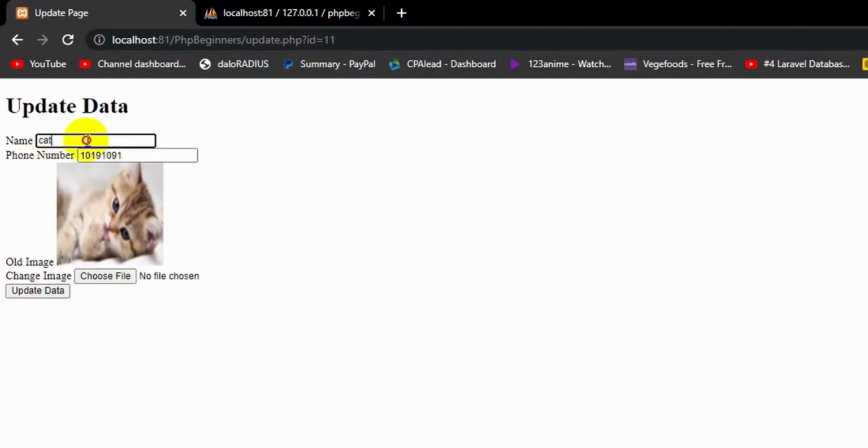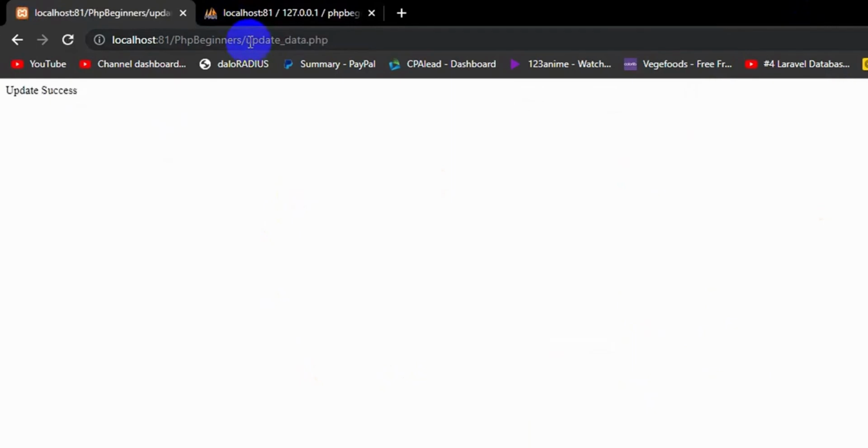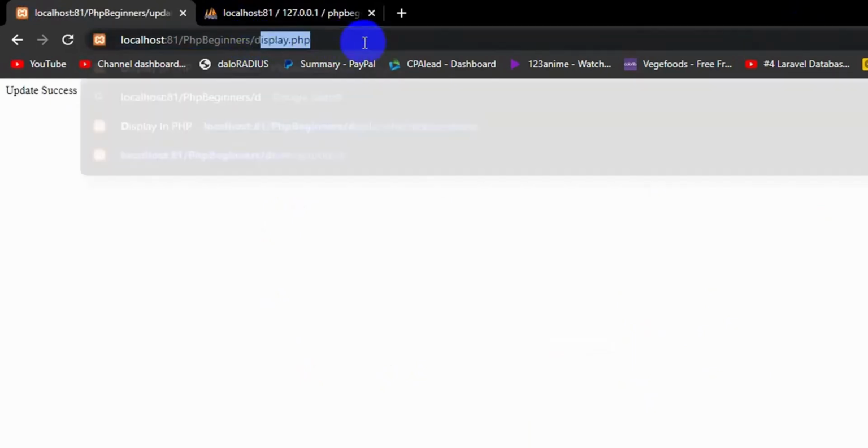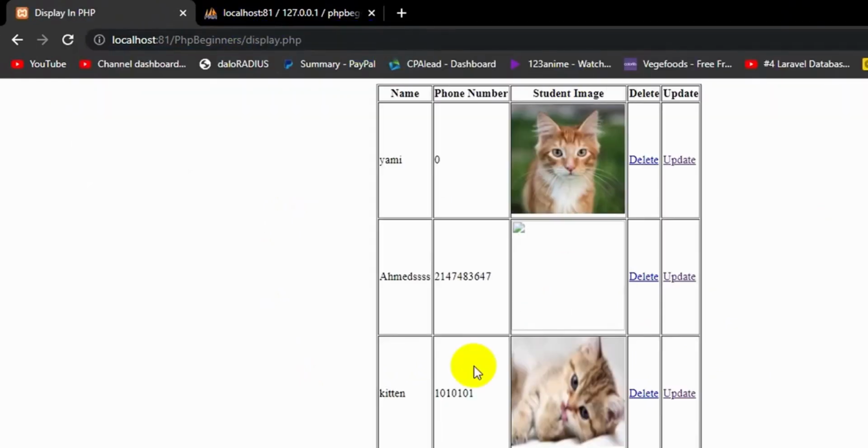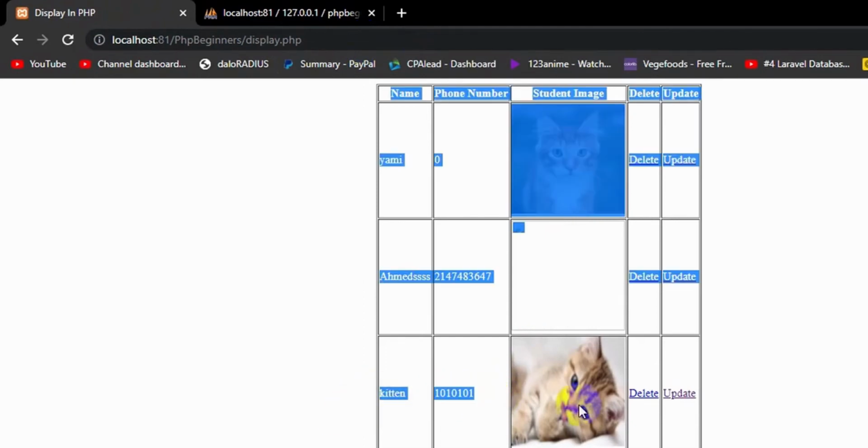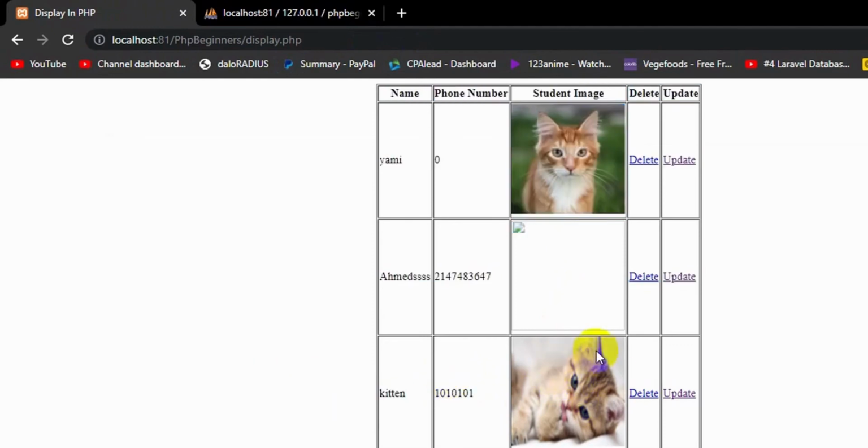Okay, let me just update it for this one as well. Let me just say kitten, and let's say phone number will be 01010. Okay, now click update data, and let's go to my update display page. So here you can see the text is changed, but the image is just like before. And if you want to also update the image, you can also do it as well.